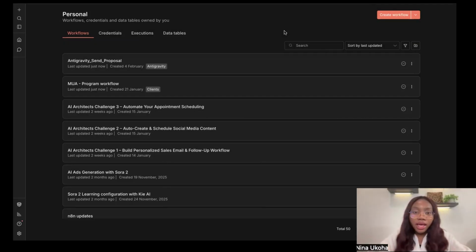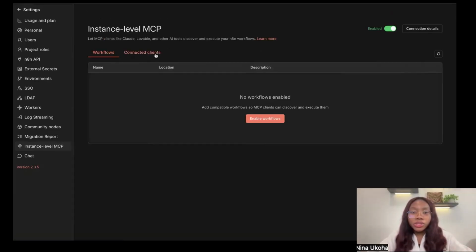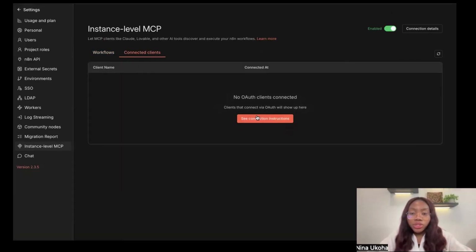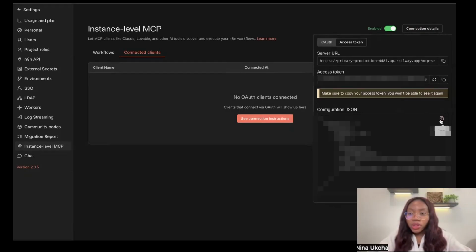Awesome. So now we're in n8n. You want to go to the settings. And for me personally, I'm using a self-hosted instance, so it will say instance level MCP. But if you're on the cloud version, then it will say MCP access. So you just want to click on that. It's exactly the same thing after that point. And in here, you want to go to connected clients and see connection instruction. Click on connection details. And here, you just want to regenerate your access token and copy the configuration JSON.